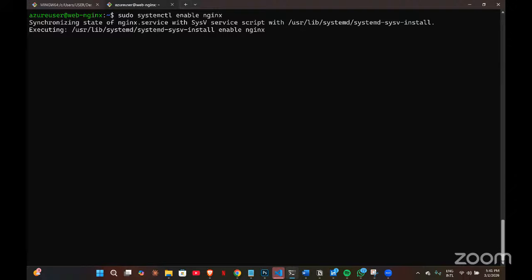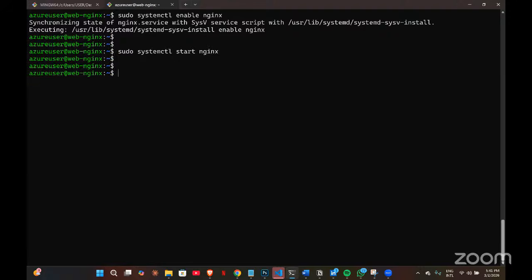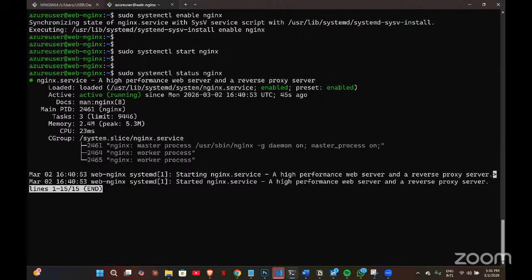So thank you. So now enable. So Nginx has been enabled. Then we now start Nginx. So our Nginx has started now. Let's check the status of our Nginx. It is running. Okay, our Nginx is active and running now.